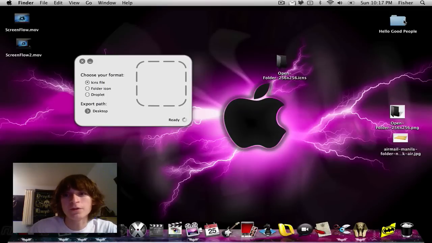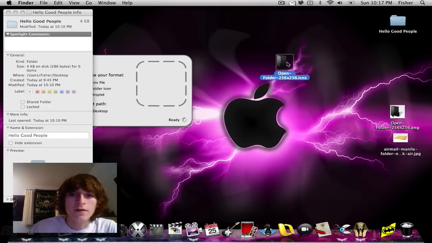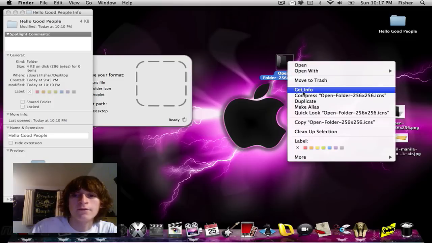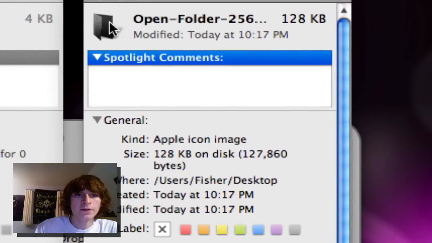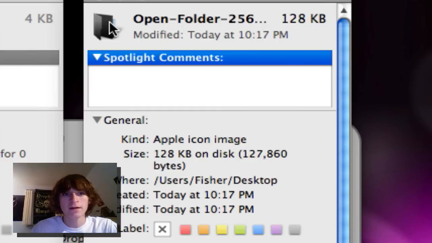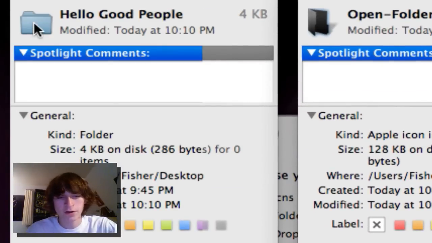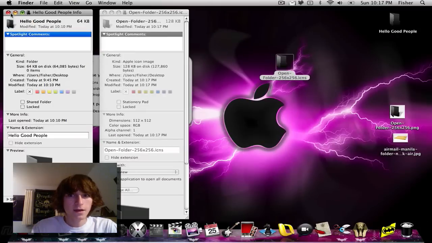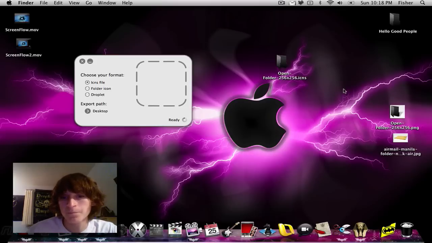So, to change it, you just have to right-click on it, get info, click on the icon file, right-click, get info. I'm going to zoom in right here, and you guys have to click on the icon right there, and there'll be a blue ring around it, which means you've selected it, so you're going to want to copy that, and you're going to click on the folder, and then there'll be a blue ring around it, and you're going to paste. And there, now you can see in the right that my little folder, Hello Good People, has been changed to the black folder image icon that I just made. So that's how you do it for PNG files, pretty simple.